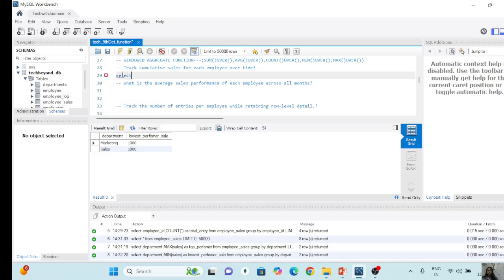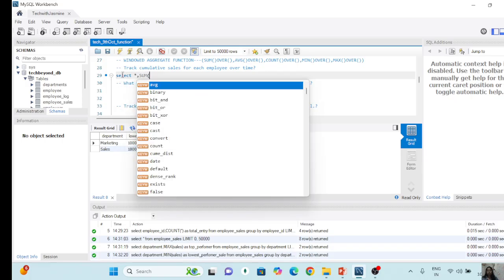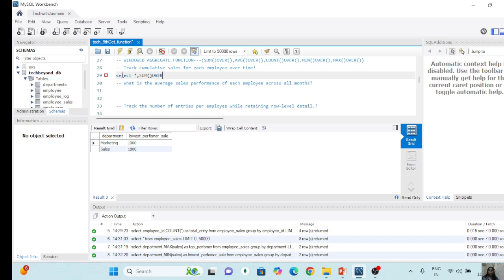Select all, we will take, comma, sum over, the function name, as cumulative sales. We mention it as cumulative sales, from table name employee sales. So you got the idea.